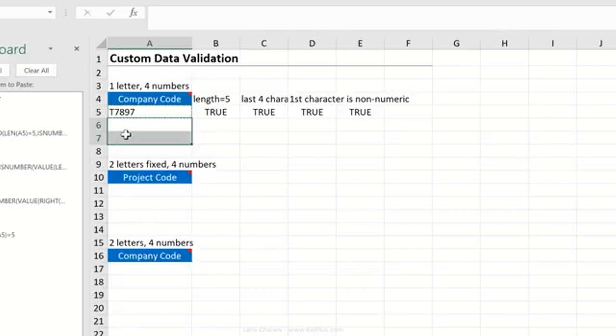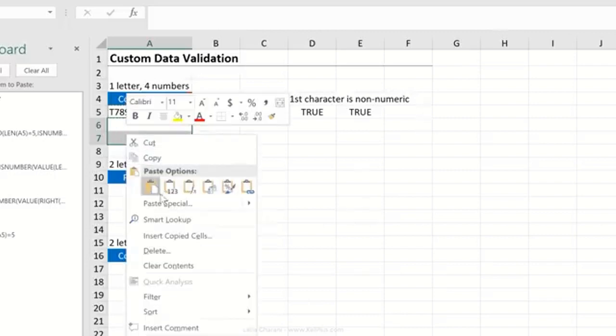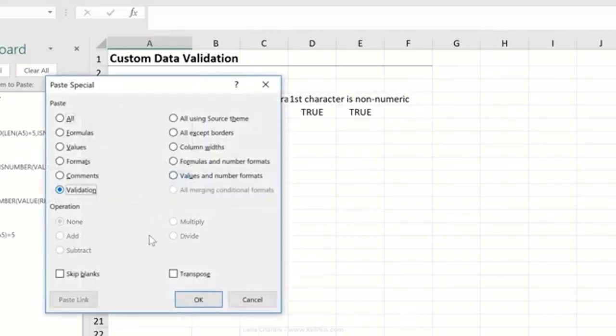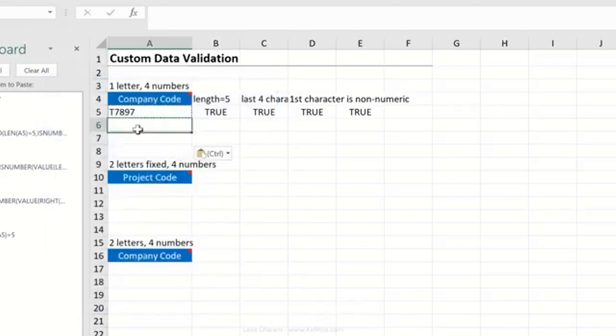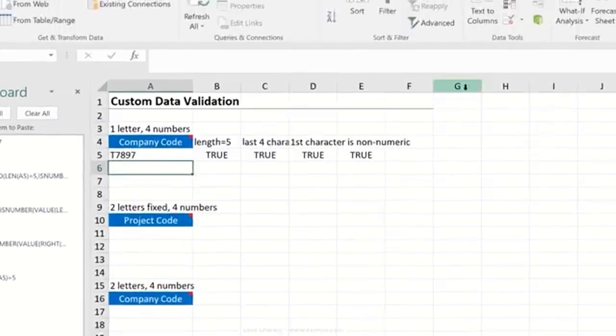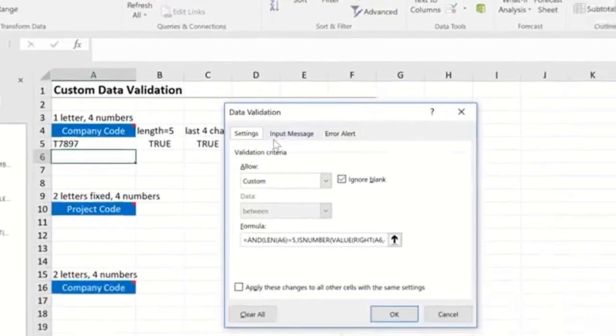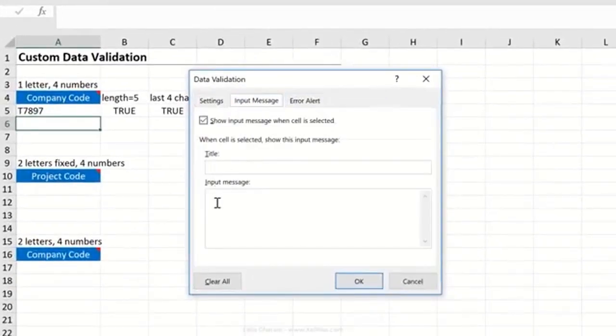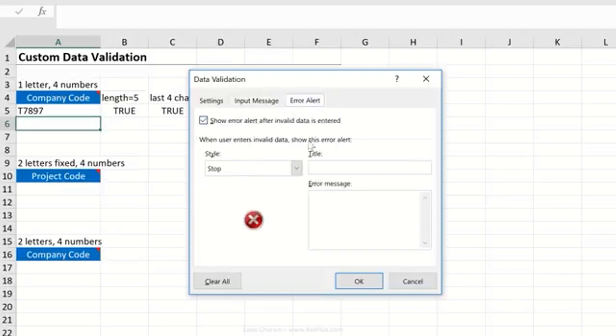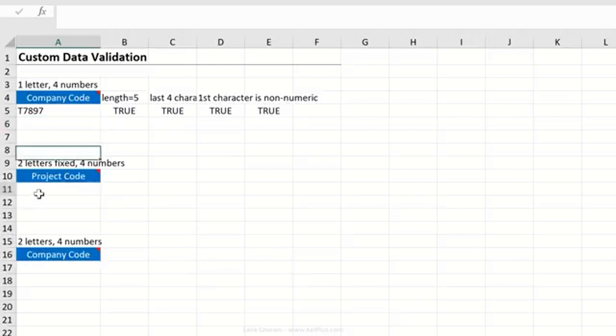Okay, so once I'm happy with it, I can copy and paste my data validation to wherever I want. So I'm just going to highlight these cells, right mouse click, paste special, and select validation. I can also add in an input text here. So going back to the data validation, I can put an input message here just to make it clear what the people should input and also why they're getting an error. And this is what I showed you how to do in the basics of data validation. So I'm just going to move on now to the next one.